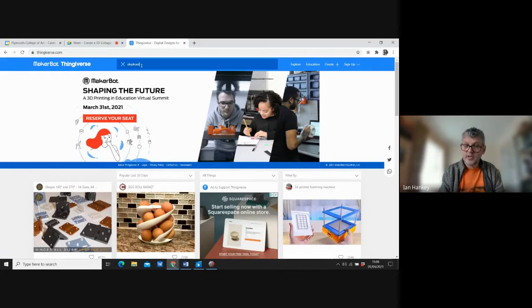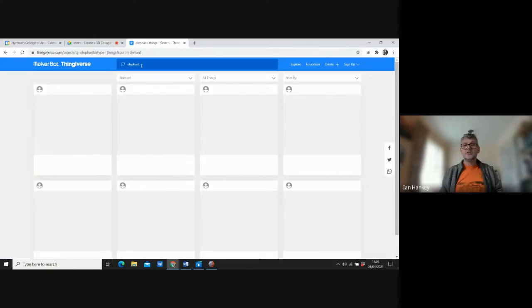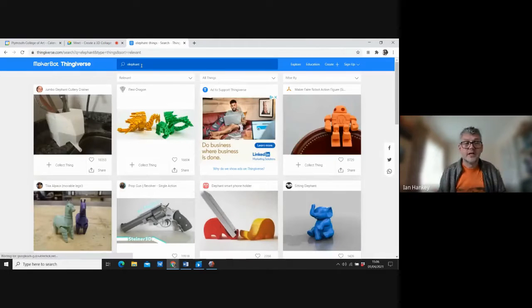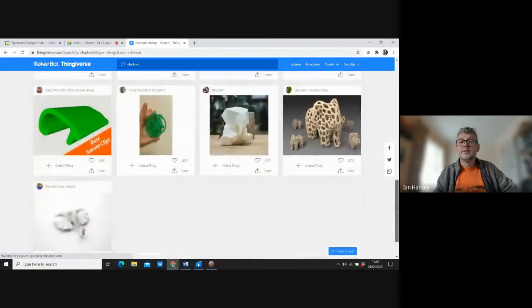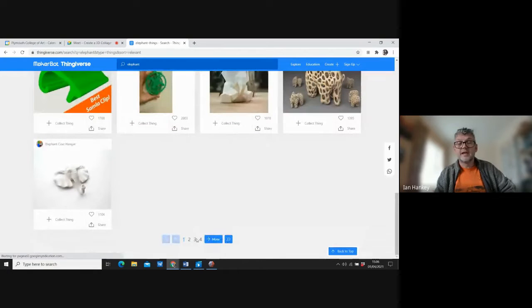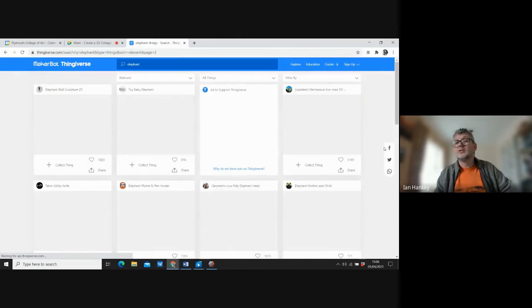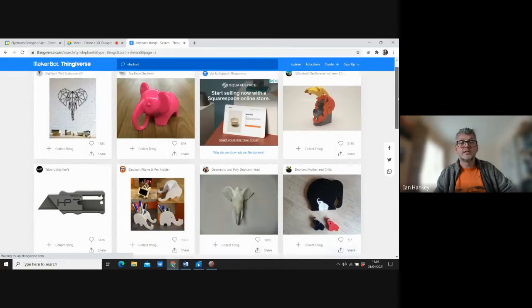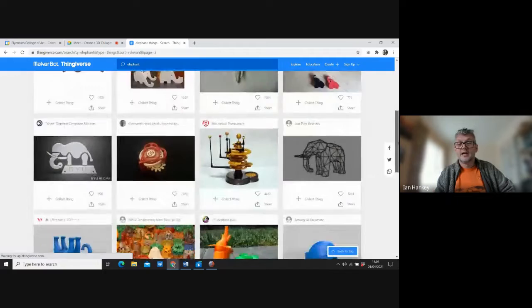I'm going to press enter there, and it's going to show me all the elephants on Thingiverse. And I know the one that I looked for was actually on page 2, so I'm going to scroll all the way down through all of this, and you can see the pages at the bottom there. So I'm going to click on 2, and I'll go down, looking at our second lot of elephants, and it should be here.